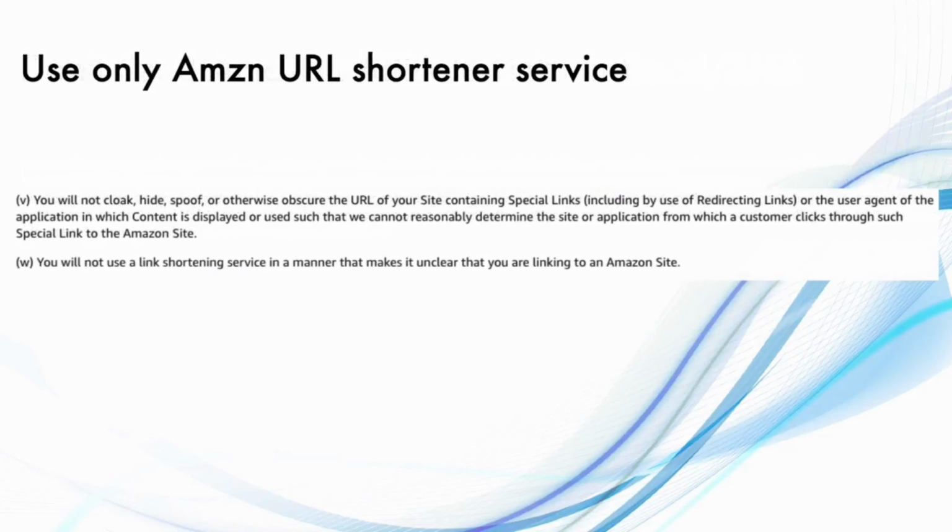The next one is use only the Amazon URL shortener service. You should not use any other cloaking or redirecting tool. In my previous video I mentioned that you have to use a link cloaker so that your URLs look user friendly. Yes, I used an Amazon link at that time. I used that as an example, not that you have to use an Amazon link and link cloak it. When you are promoting an Amazon product, make sure you are using only the Amazon URL shortener service.